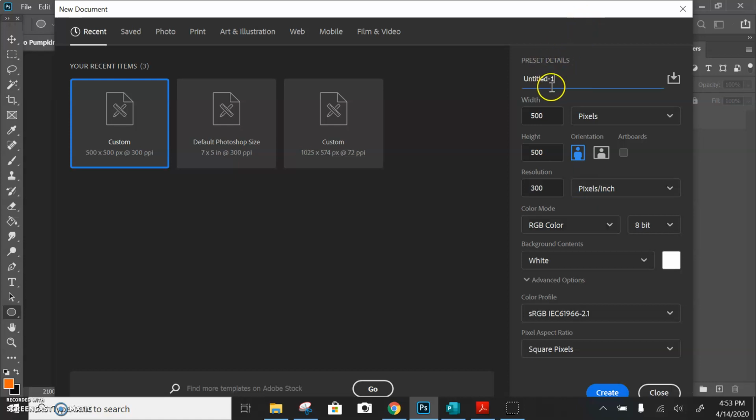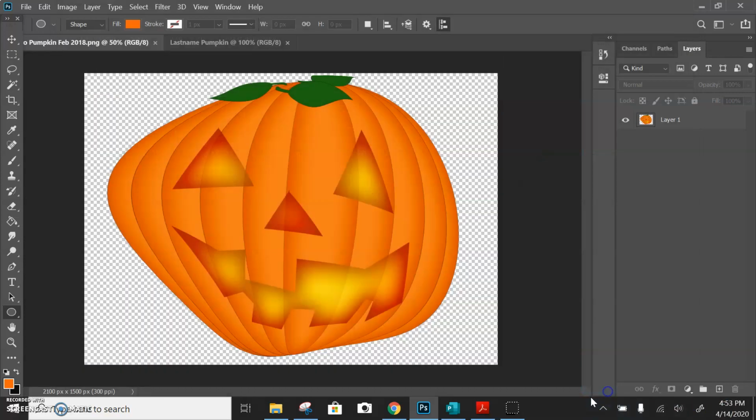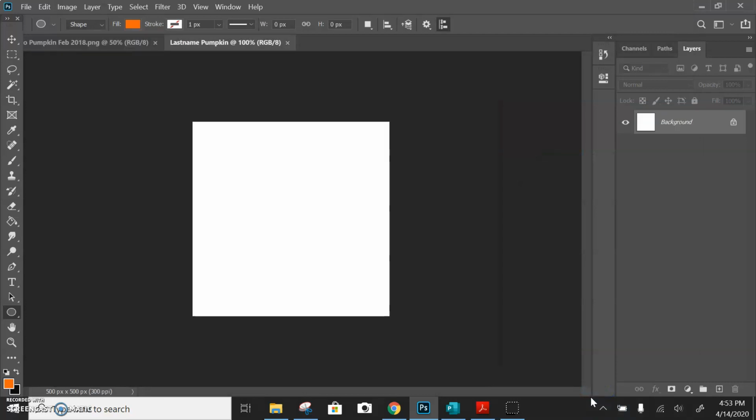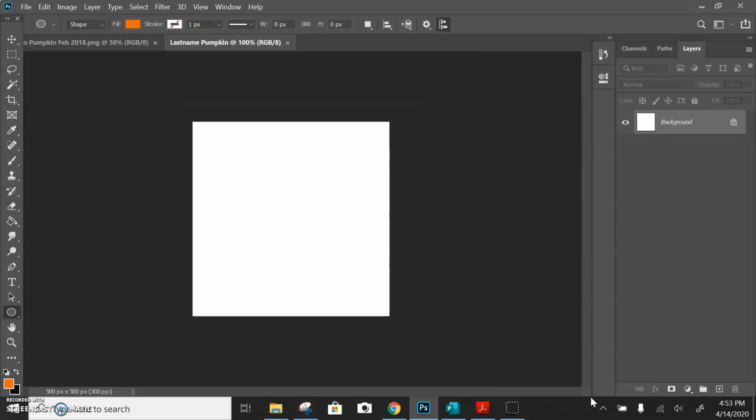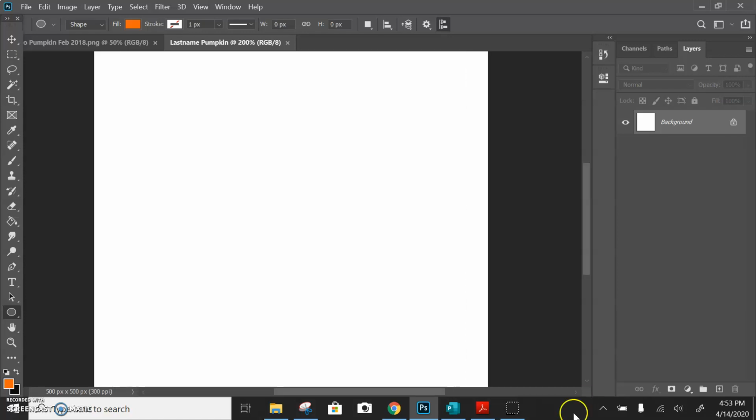All right, and then name this. Let's go ahead and name our file, last name pumpkin. And click Create. And that'll give you a new canvas. Again, you can zoom in with a Control plus or zoom out with a Control minus. So get your canvas where you're comfortable with it. I'll just leave mine right there.